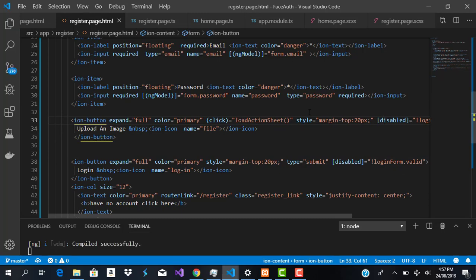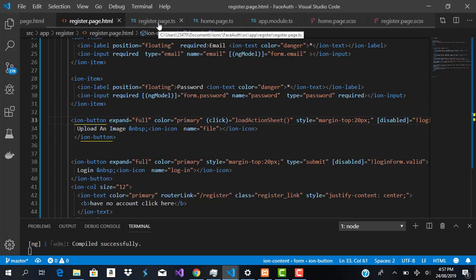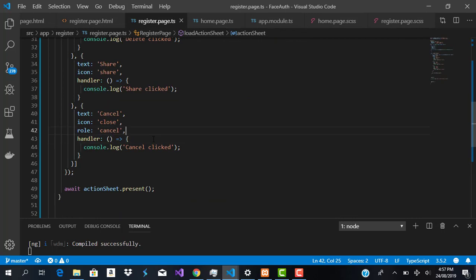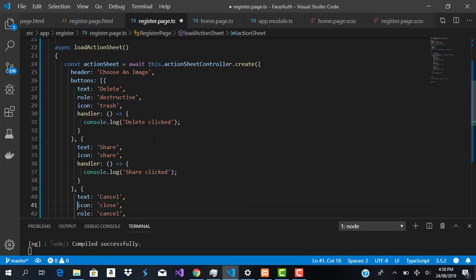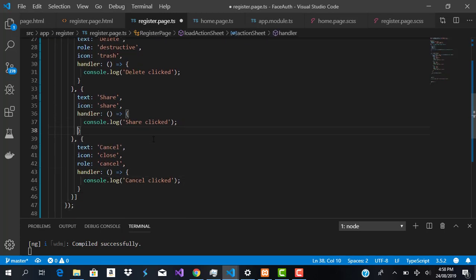So what we can do now is to go back to our register page.ts. And here our header is going to be, say, choose an image. And here we're going to allow the users two things. First of all, the ability to choose an image, and also the ability to take a picture. So we have text here. These are our buttons. One, share. We don't need share. We'll just leave cancel.